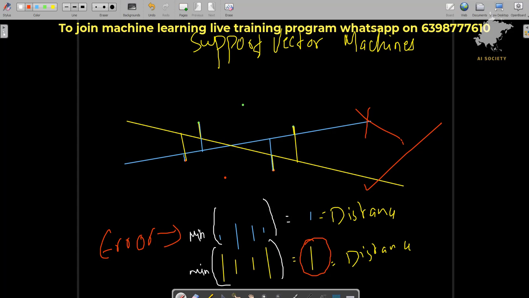And how do we maximize this distance? We use gradient descent for that. And we call them support vector machines. Why do we call them support vector machines? Because we are having the supports. These data points are working as supports to calculate those. These data points are working as supports here. That is why we call them support vector machines.